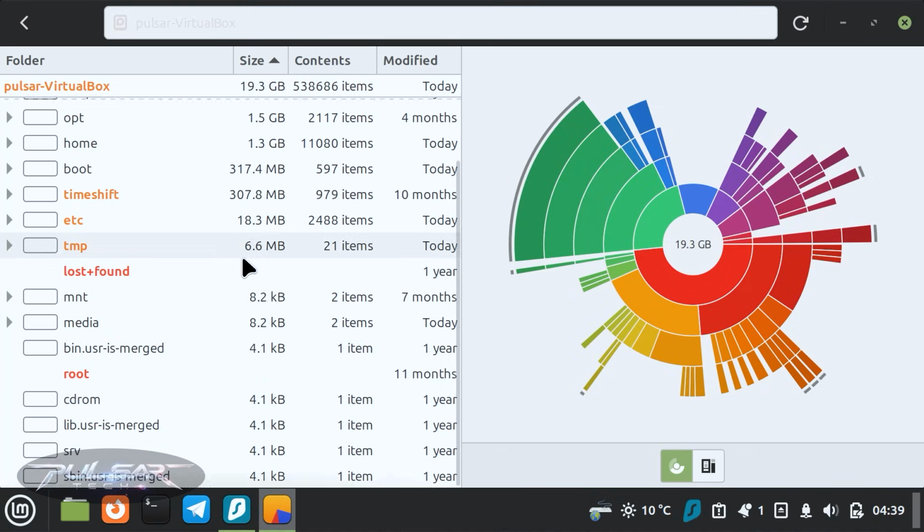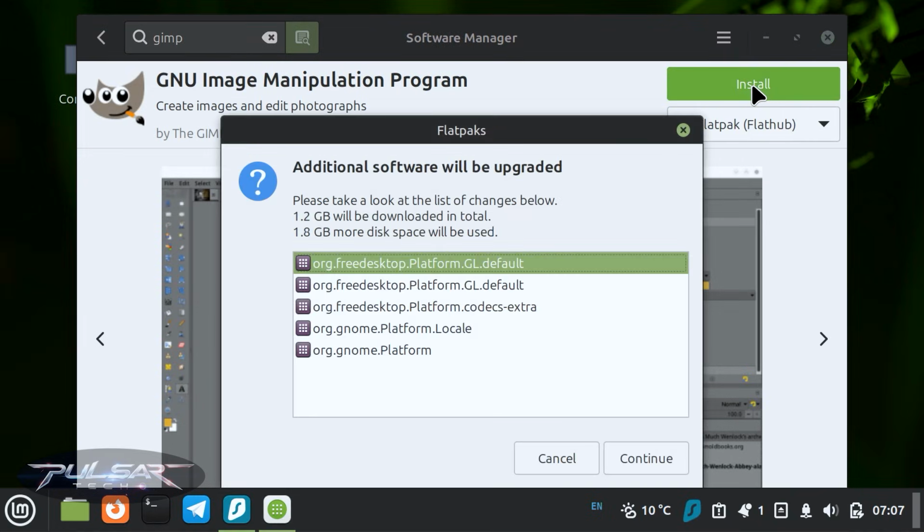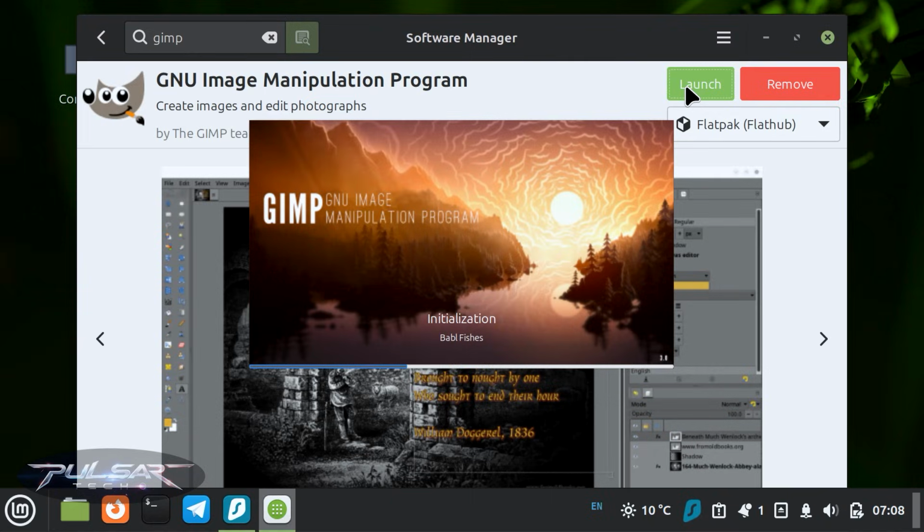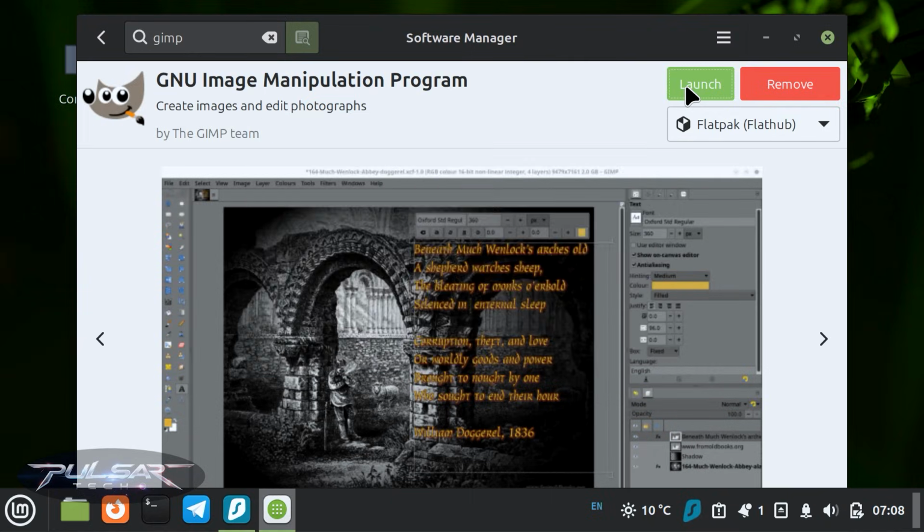Flatpaks just run fine. Hit install. It will show you a list of additional software that will be upgraded. Press continue and boom, it's downloading and installing. After it's done, the app shows up in your menu like normal. You can launch it, use it, everything works great. That's probably 90% of what you'll ever need. Really beginner friendly.